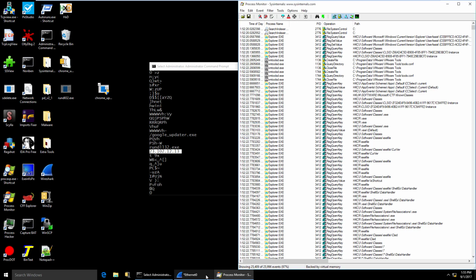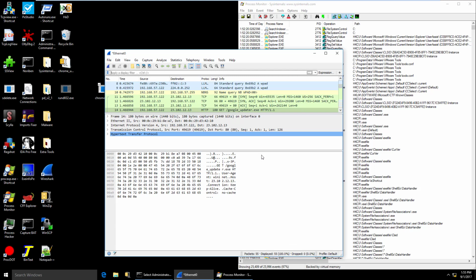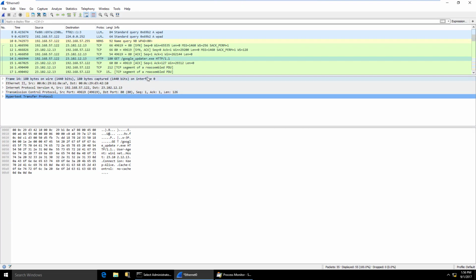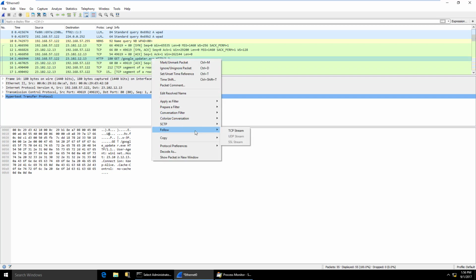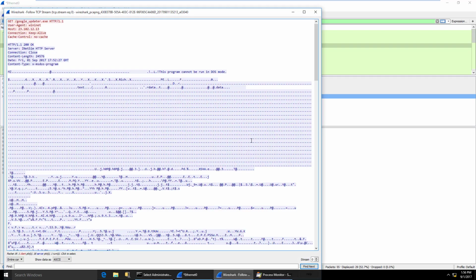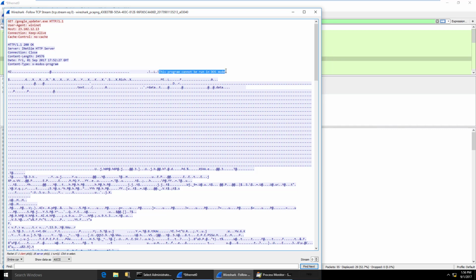If we take a look at Wireshark, we can actually see that a file, googleupdater.exe, appears to have been downloaded. We'll follow the TCP stream, and we'll confirm that a portable executable was downloaded to the infected system. We can find more activity looking in Process Monitor.